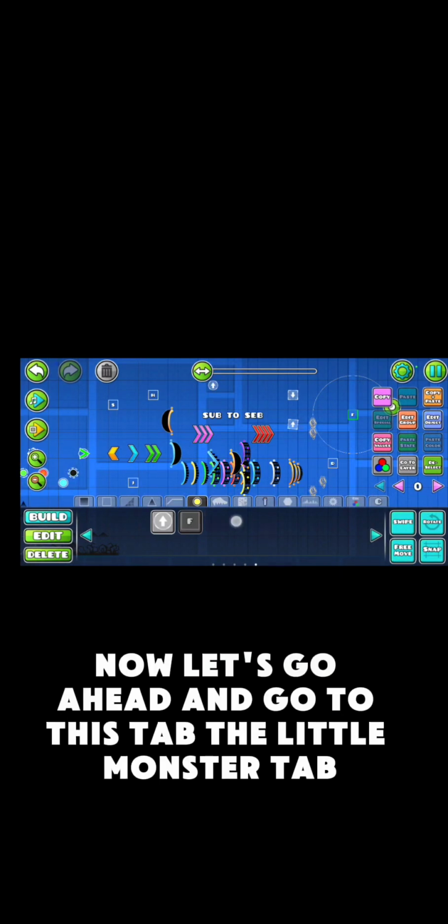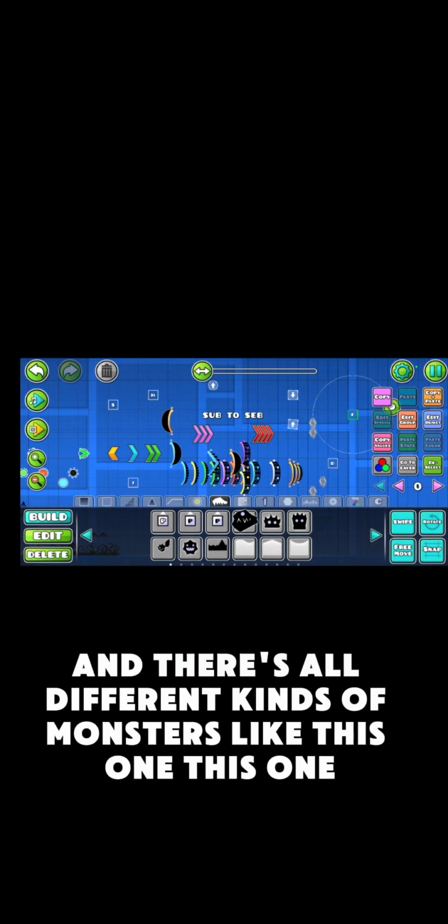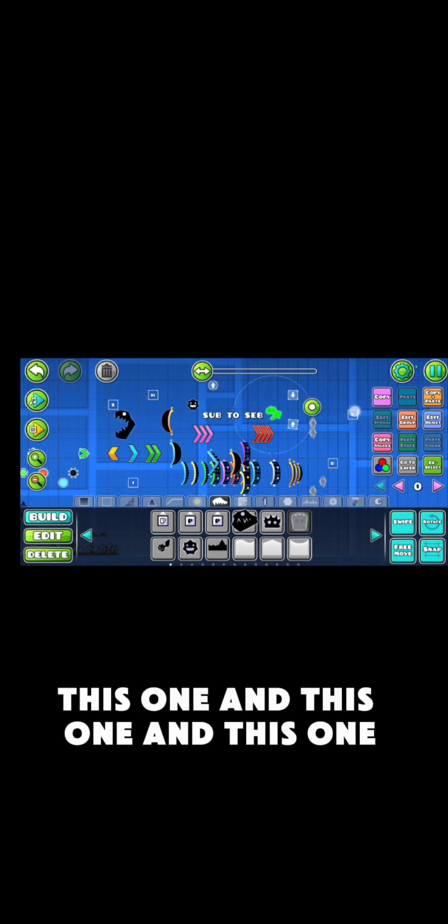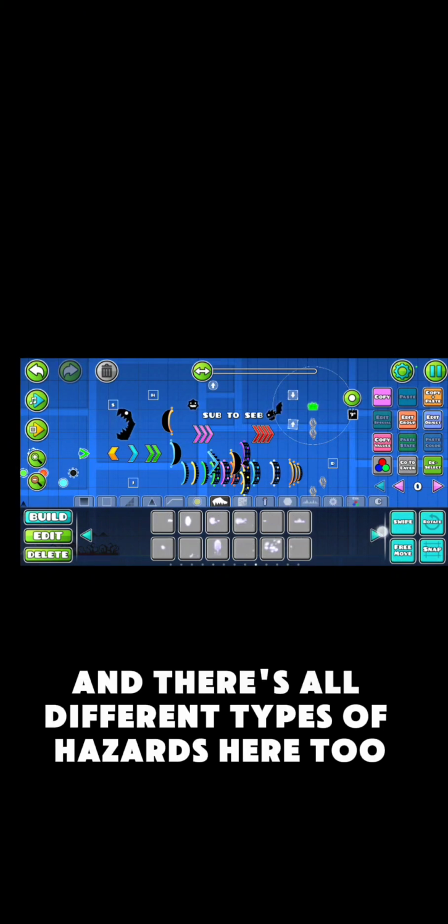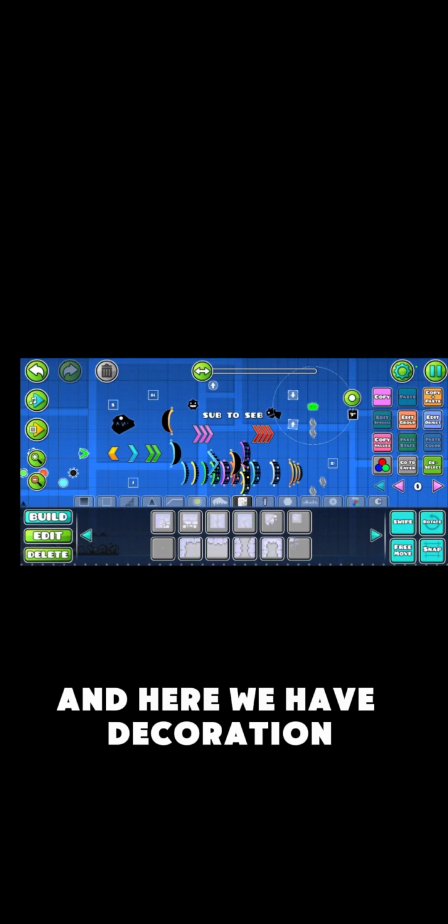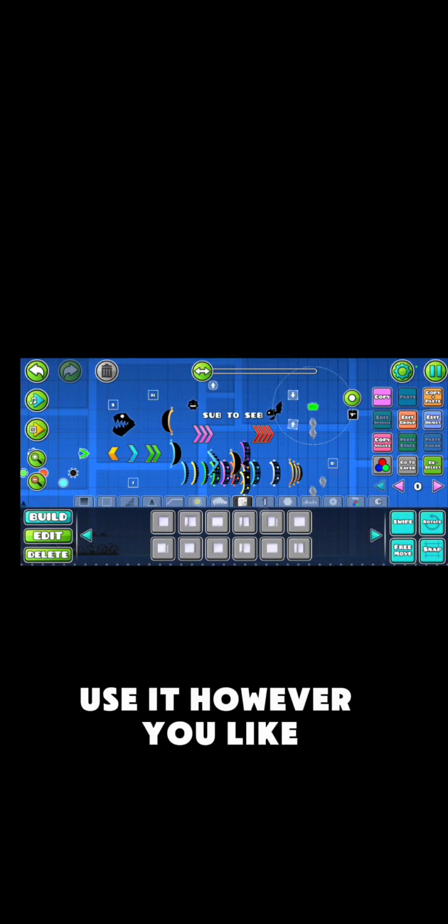Now let's go ahead and go to this tab, the little monster tab. And there's all different kinds of monsters, like this one, this one, this one, and this one, and this one. And there's all different types of hazards here too. And here we have decoration. Use it however you like.